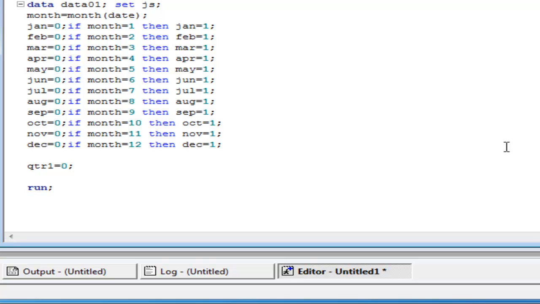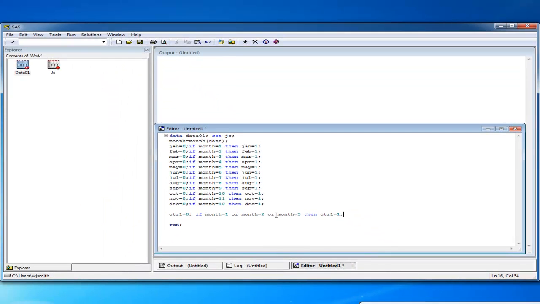And then if we wanted the first 3 months to be in the first quarter, we could say if month equals 1 or month equals 2 or month equals 3, then QTR1 equals 1. Okay, so they start off all equaling 0, and then if the month falls into the first month, the second month, or the third month, then the first quarter equals 1.